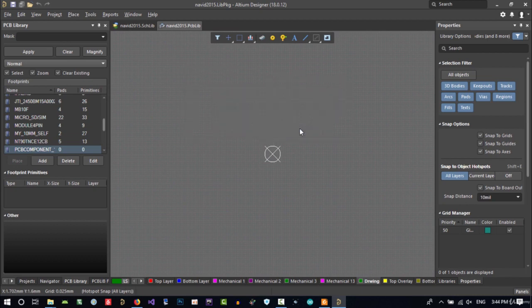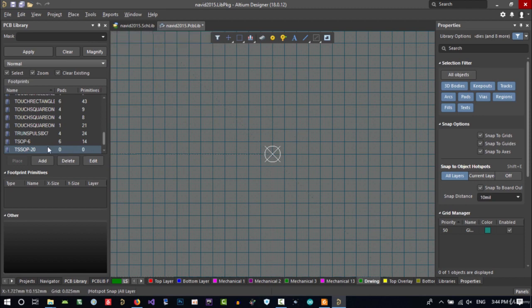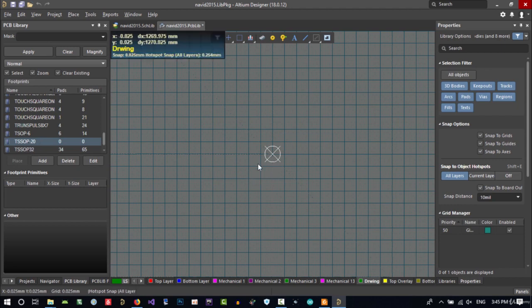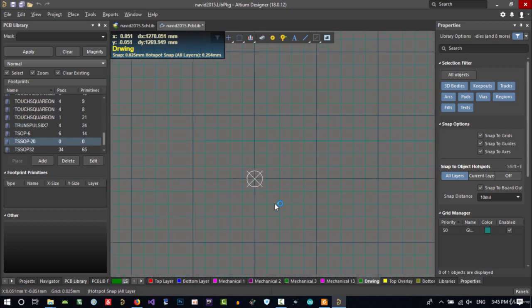So let's click OK, and you see from before I have TSSOP 6 and TSSOP 32, TSSOP 48, but I didn't have TSSOP 20. Why I didn't have it? Because in all the libraries that you find on the internet, you can add this. But for practice, I wanna create it myself, so you can see how we can create a footprint.